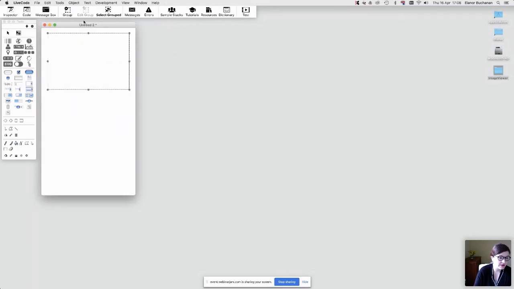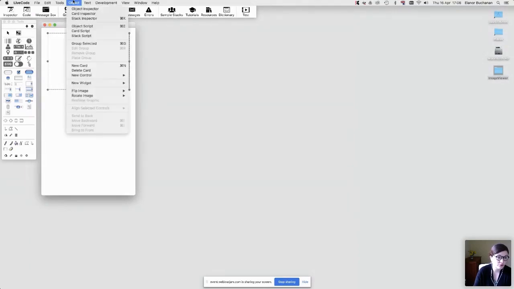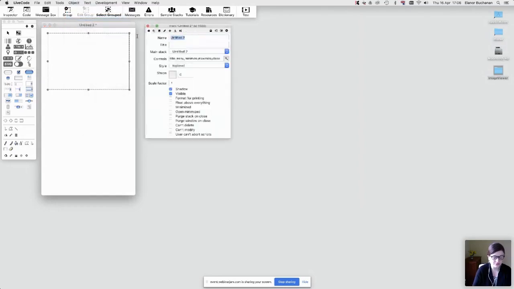And then I decided to give my stack a name and save it. So I open up the stack inspector, because I'm going to give the stack a name. Like I say, it's always a good idea to name and save your stack quite early on, because then you can just use Control or Command S to save your work as you're going along. So we don't want to lose any of our work.